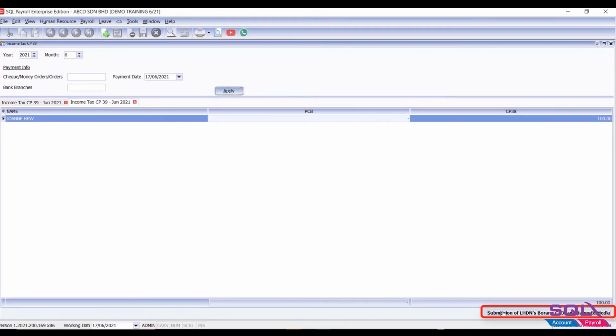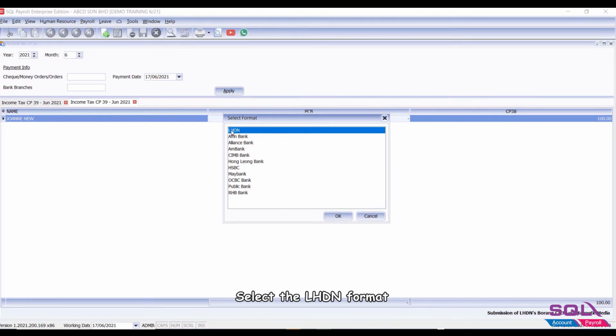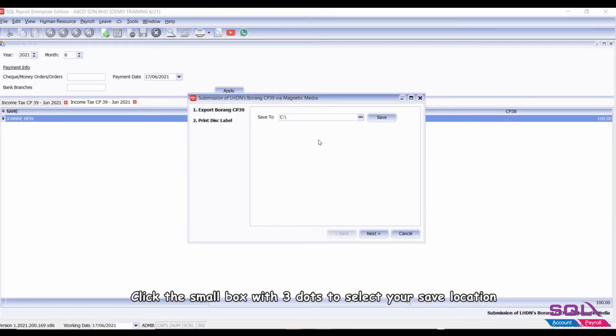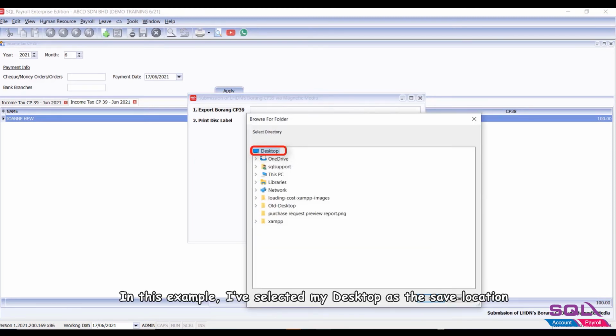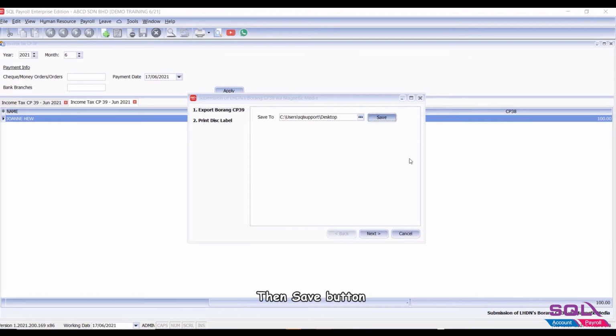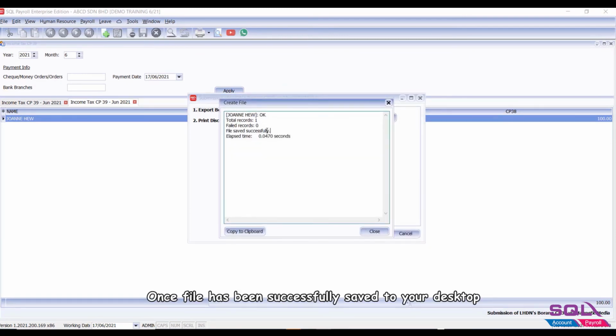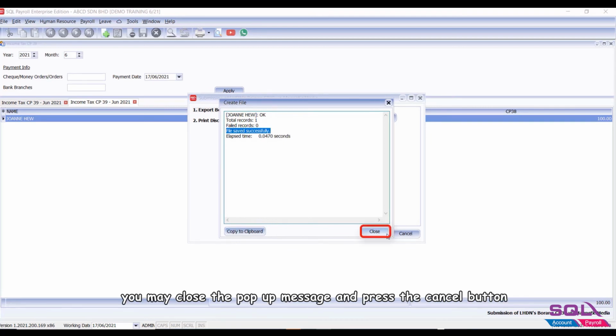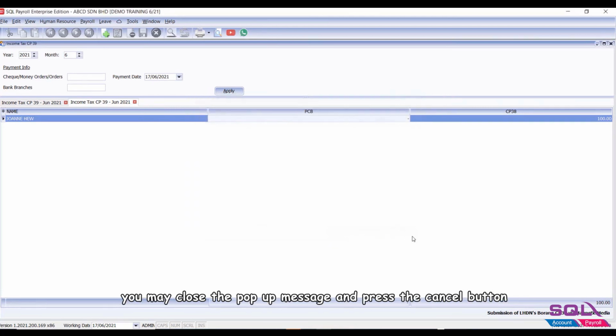Click on the black words, Submission of LHDN's borrowing CP39 via magnetic media. Select the LHDN format. Click the small box with 3 dots to select your save location. In this example, I've selected my desktop as the save location. Press OK once you have selected your save location. Then press the Save button. Once the file has been successfully saved to your desktop, you may close the pop-up message and press the Cancel button. The file will be inside your desktop.